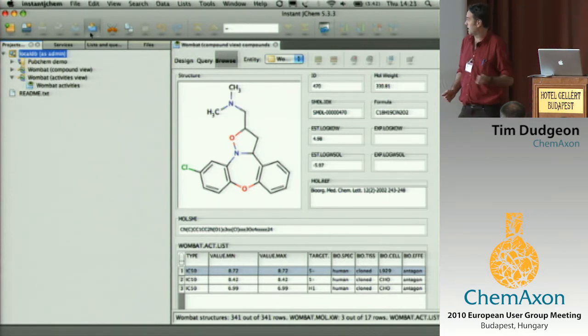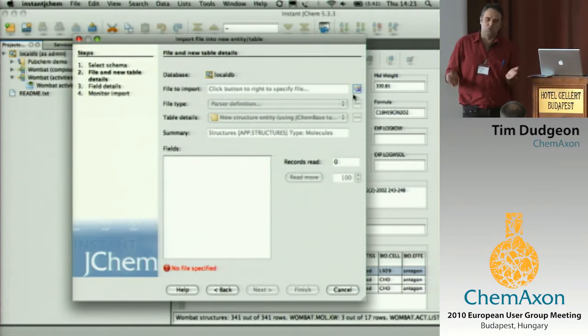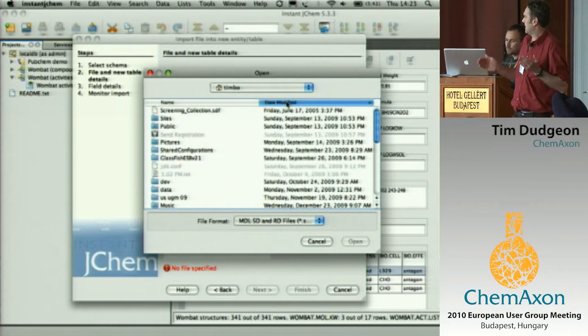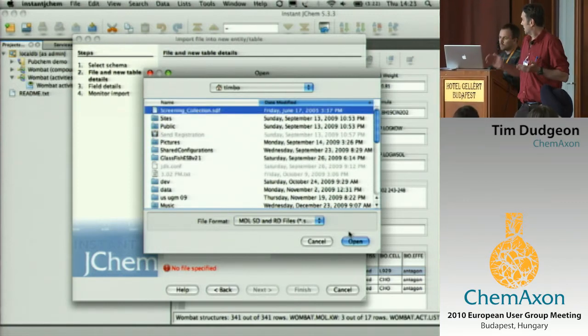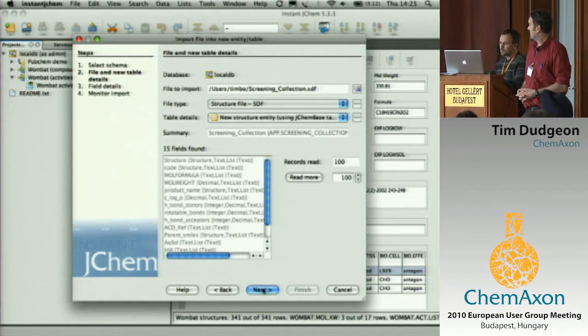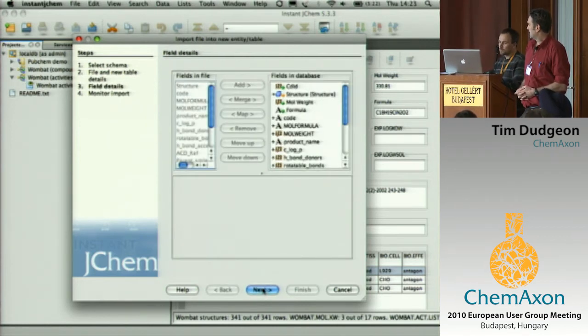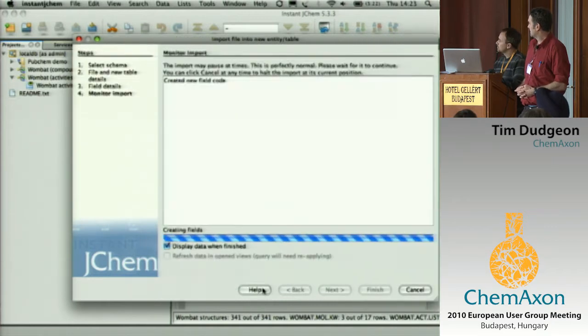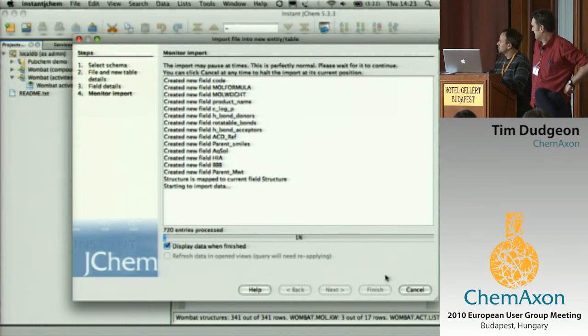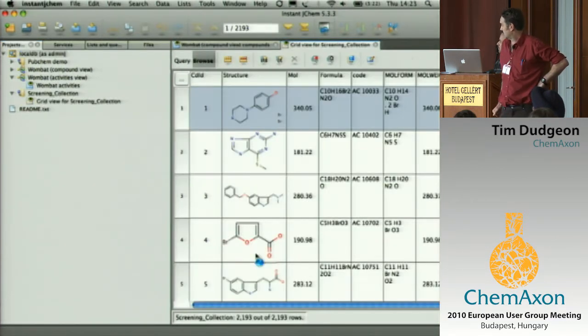So Peter's going to do a demo here of what I really call classic mode of IJC. This is how it was originally envisaged and probably how most people use it. He's importing an SD file. This is a Maybridge screening compound database that's available as an SD file. He's running through the import wizard, choosing default options for everything. The import happens. This is a file of about 50 or 60,000 compounds. It would import in about 3 minutes or so. We're not going to wait. We'll just cancel at the current stage.